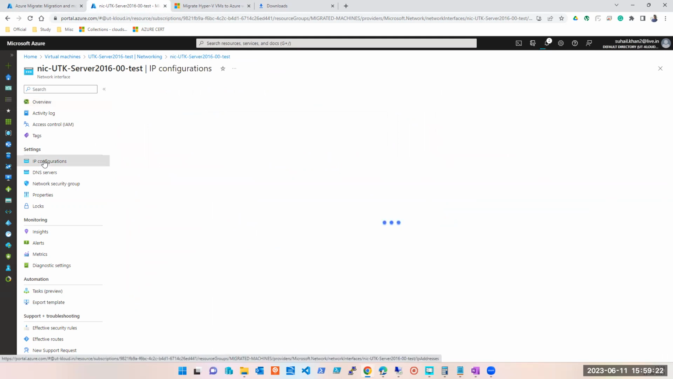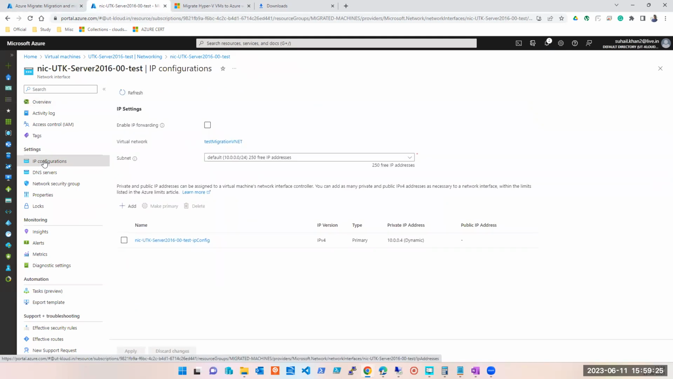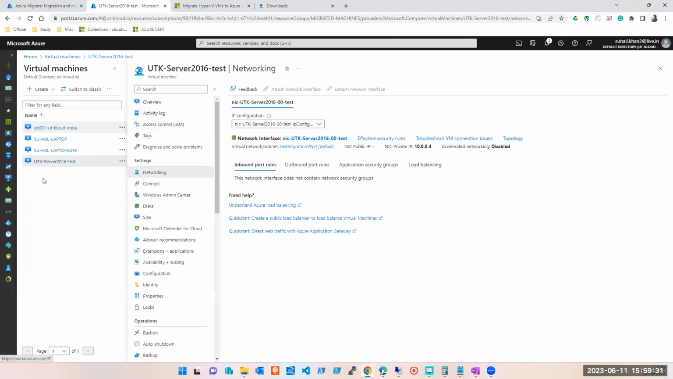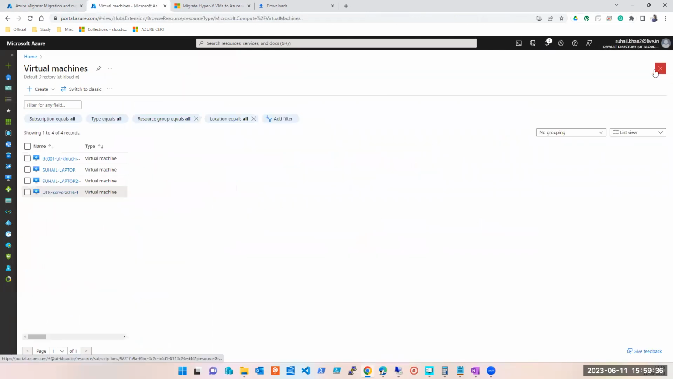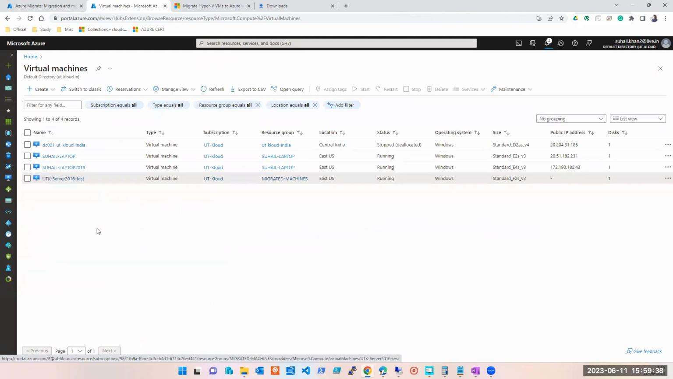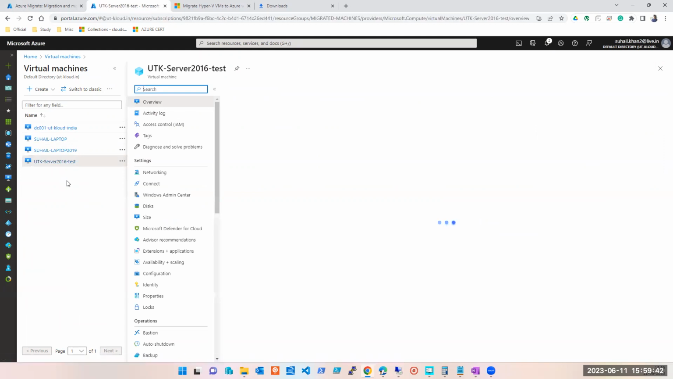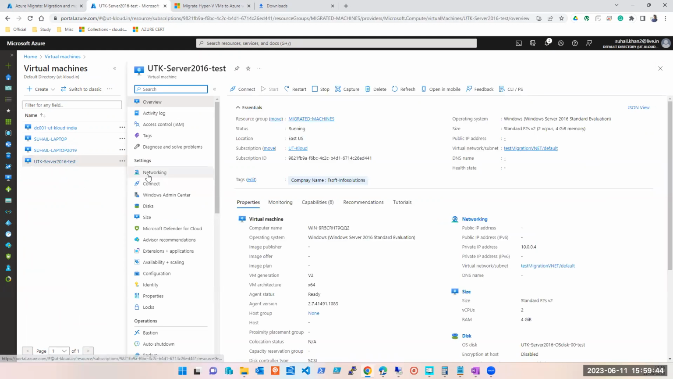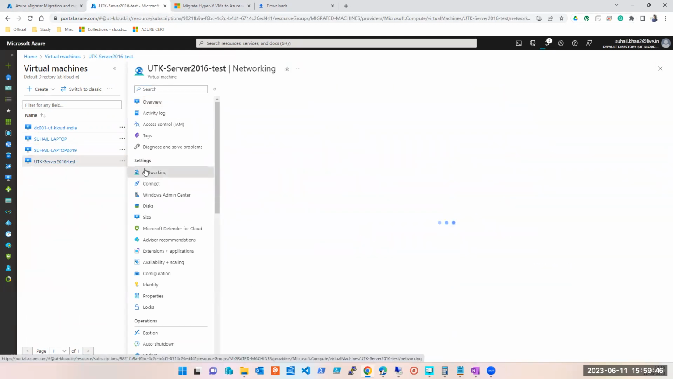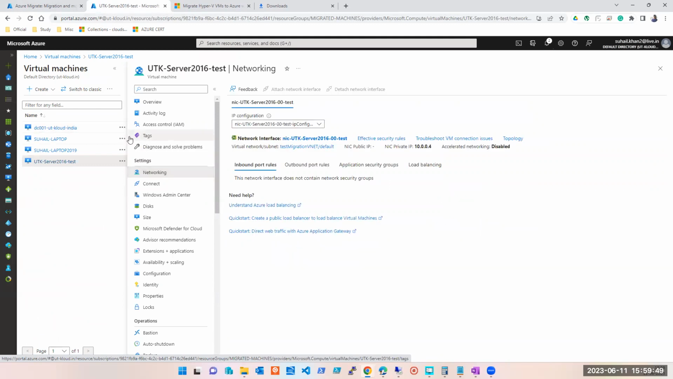How can I assign a public IP? Can someone guide me? To this machine, I want to assign a public IP. How do I do that? You can go ahead and you can select the machine. Okay. Next. The networking section. Okay. In the left pane, in the networking, you can go ahead and select the network interface. NIC. This one? Yeah. Okay.